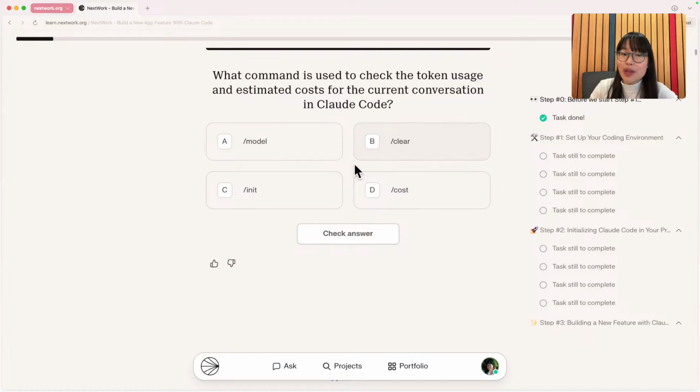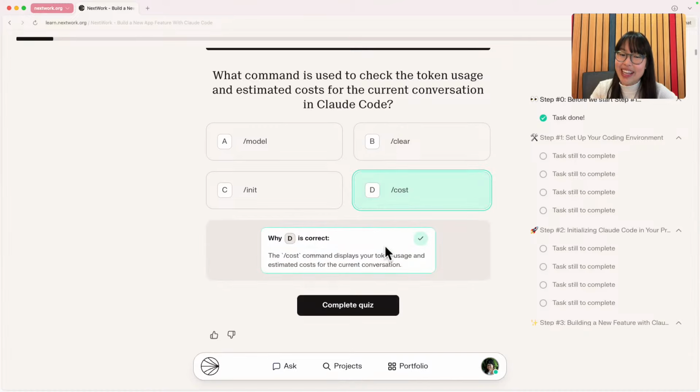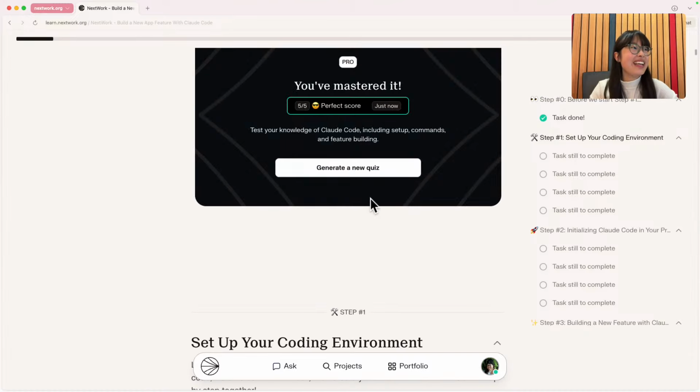We're actually going to be using all 4 of these, which is going to be fun. We talked about /init just now. It's about getting Claude to understand your project's context and create that Claude Markdown file, so we know it's not that. /model lets you switch between different AI models to use Claude Code with. /clear is about clearing your conversation. And /cost, that is our winner.